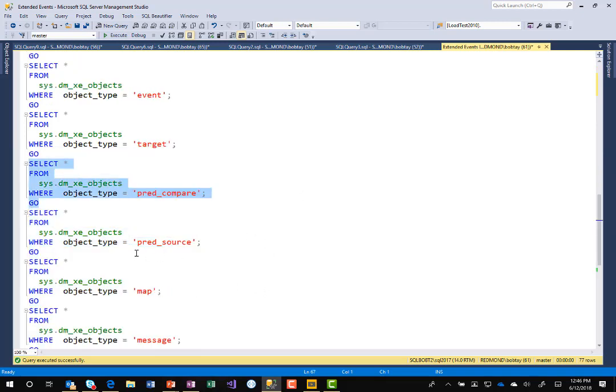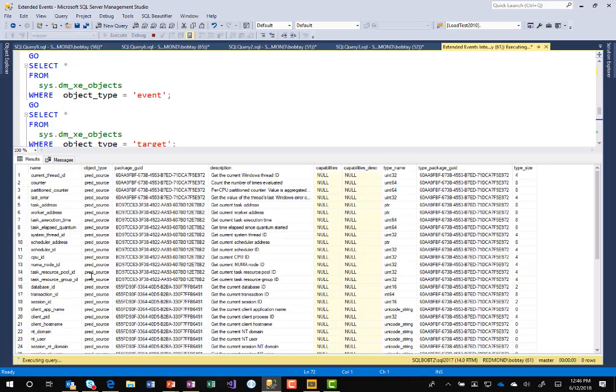Likewise, we have predicate sources, which are the columns within the individual events that we can compare to. And the main thing is the UI handles all of making sure that the type name matches when we're doing our comparisons in the UI. If you're doing this with Transact-SQL, then you have to make sure you're using the correct comparison operators.